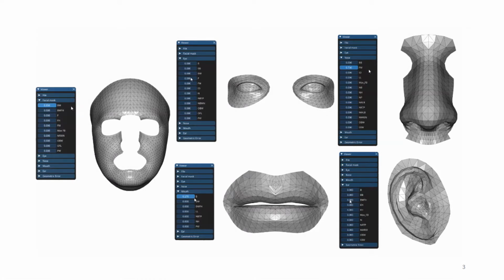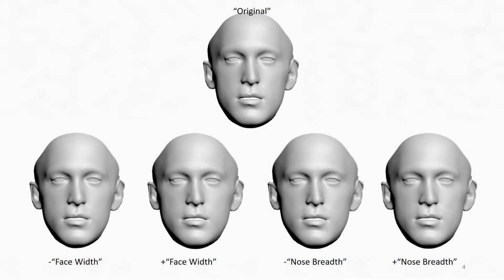Conversely, we propose a face editing workflow where the user controls facial anthropometric measurements instead of eigenvectors. Furthermore, our eigenvector model is designed to allow localized editing. Here from the face on the top, we see an example of adjusting facial features such as face width and nose breadth.